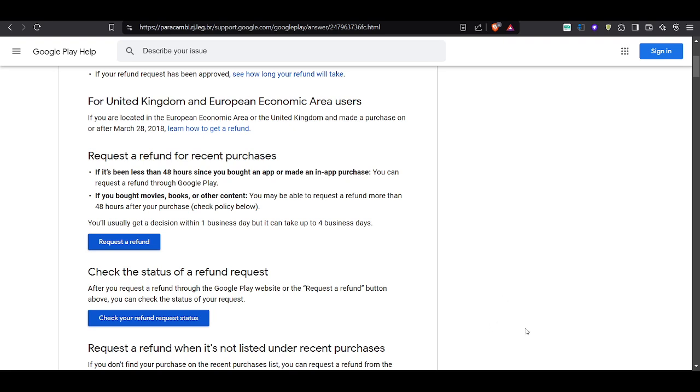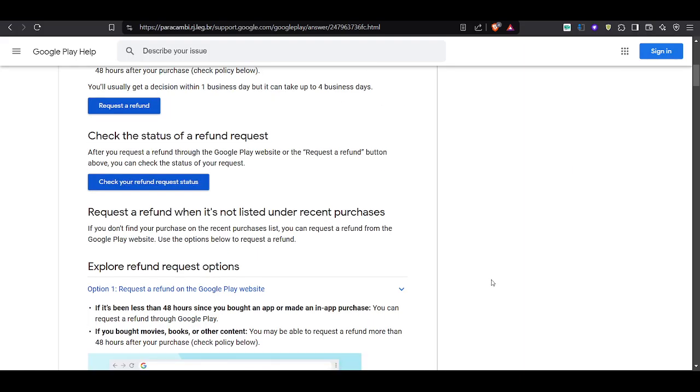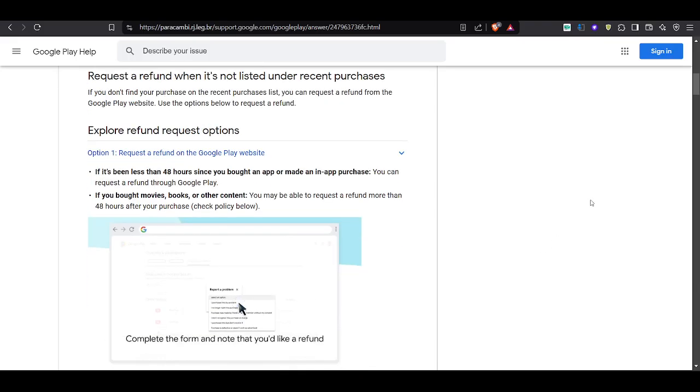So to sum it up, Picsart would not give you a refund directly, but you can request one through Apple or the Google Play Store. Just make sure you act fast because refund eligibility depends on how long ago you made the purchase. I hope you found this video helpful.